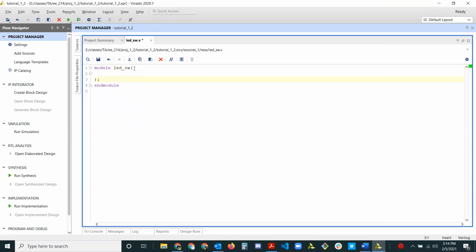So what we'll do is I'll specify all my inputs and outputs here. Our input's going to be a switch, output's going to be an LED. And then we're simply going to connect the LED to the switch, just like that. And so this is our Verilog done for the tutorial.